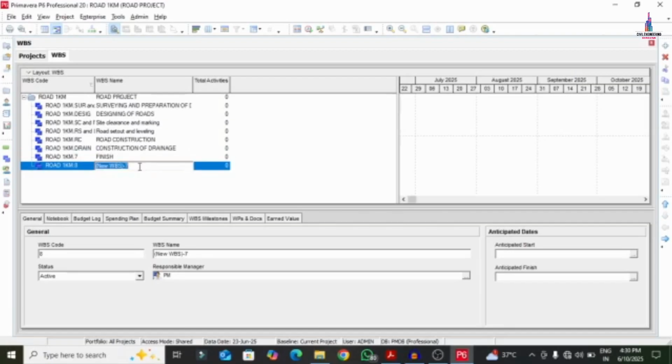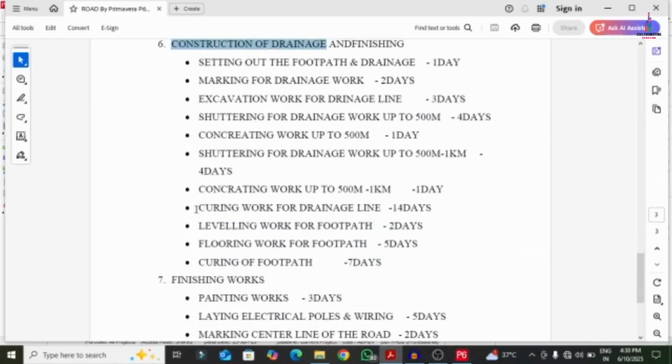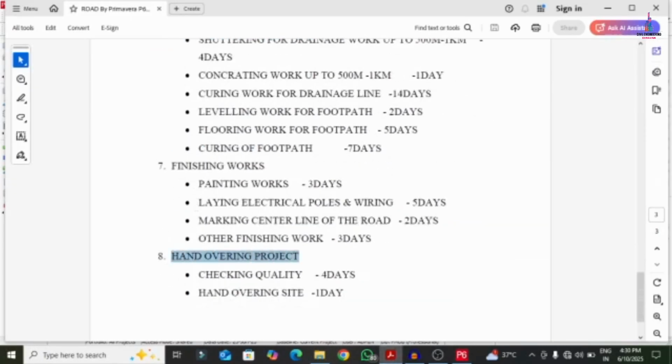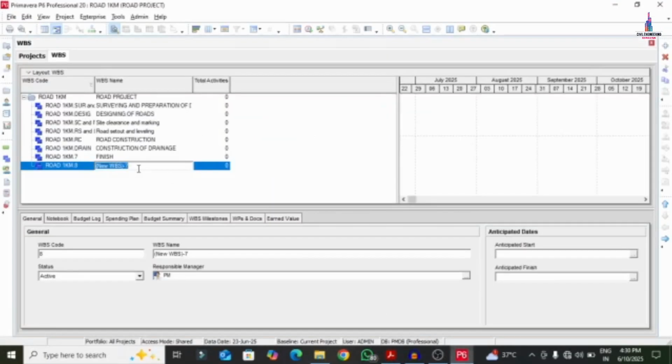Okay, handovering site. Next one, last and final one, is related to handovering site. Project. Handovering project or handovering site, both are the same. So finish. Handovering site. Okay, these are the WBS we had to add for this particular project.